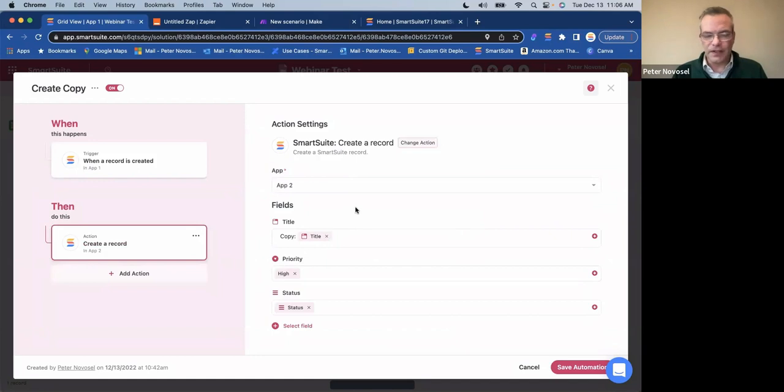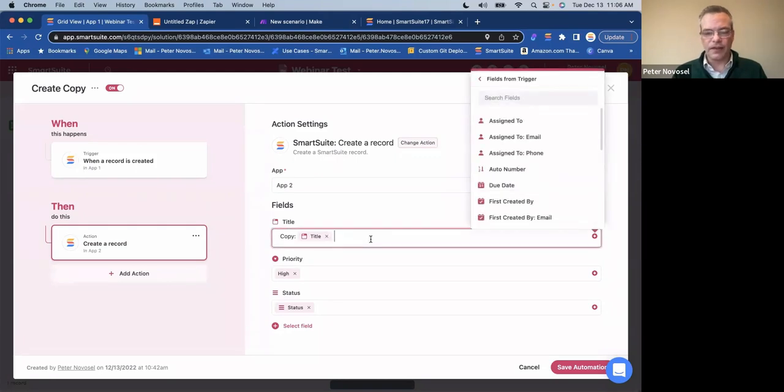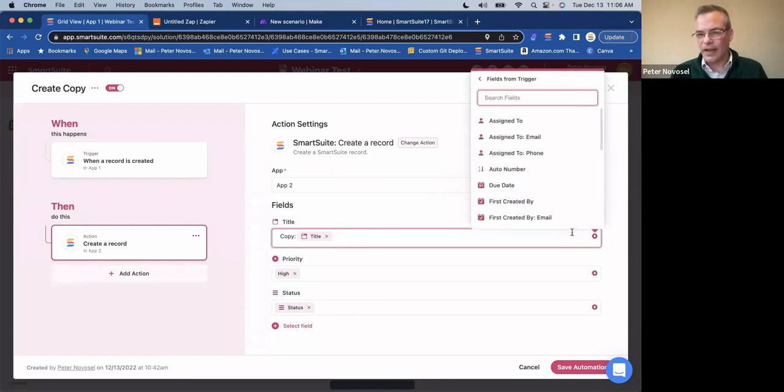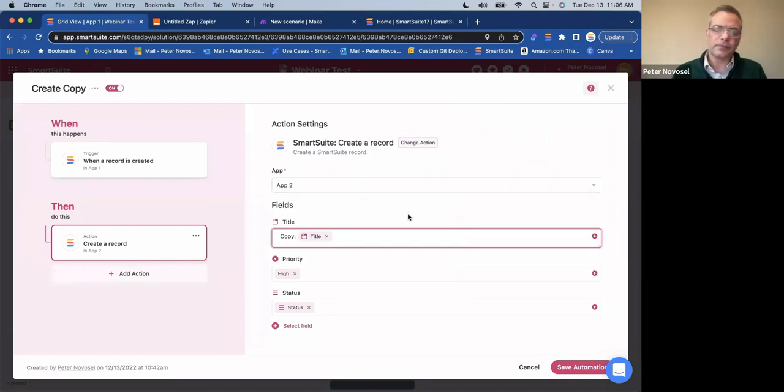And then we're essentially just going to copy the record into App 2, prepending "copy". Another thing to note here is that you can freeform type into many of the fields, as well as accessing information that's coming in, again, from the trigger.